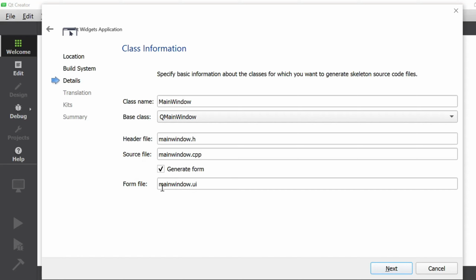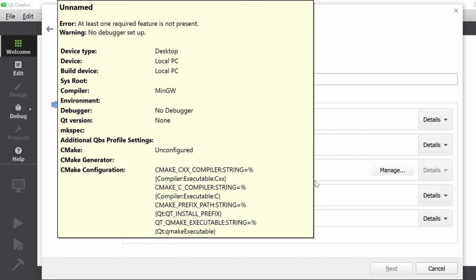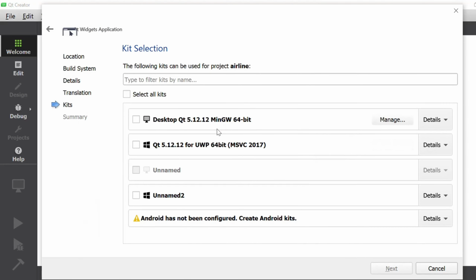And after it, we have clicked in this checkbox to generate a form. Okay, and after it this is form file main window dot ui for user interface. So inside this file we have to create user interface, and after it I will press next button, and here you can select a language to translate your file, but I will go along with this by default, that is none. And after it you have to select one of these provided kits.